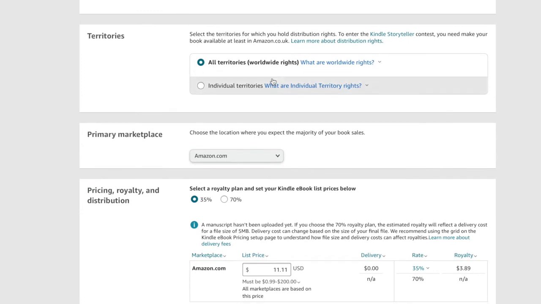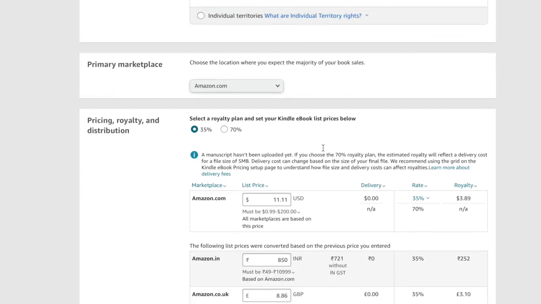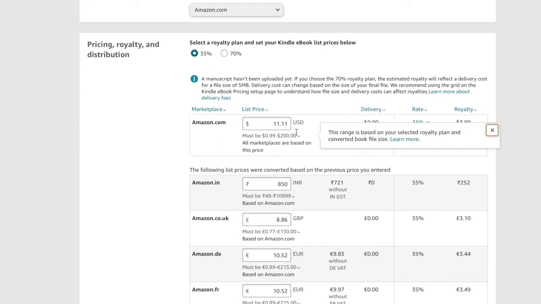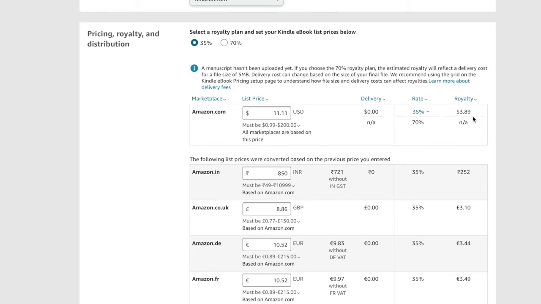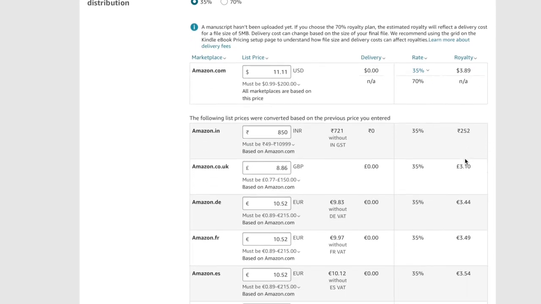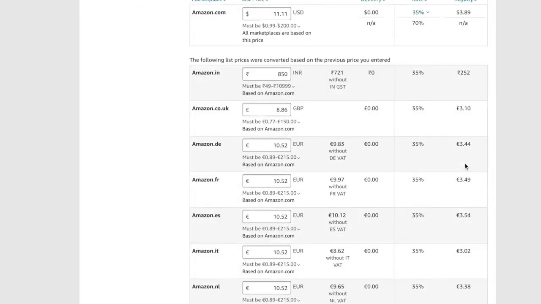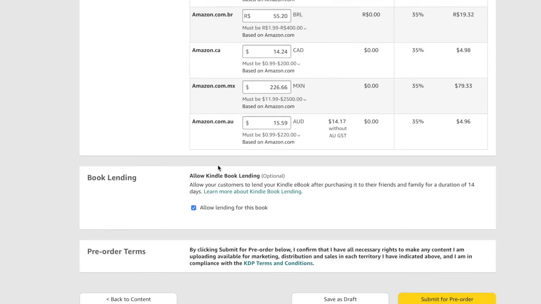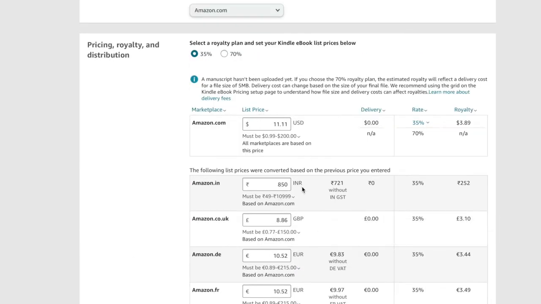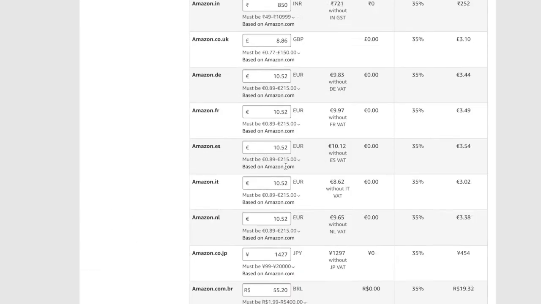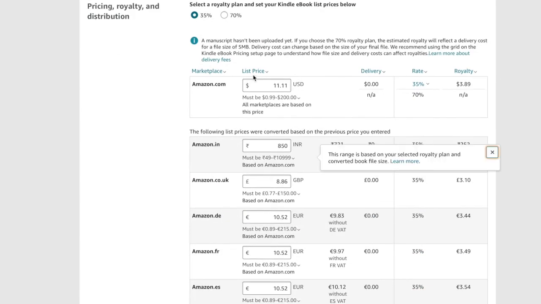Territories, I always put all territories. Marketplace, Amazon. And for pricing, I'm going to do 1111, one of my favorite numbers. You already know. And they have all the different marketplaces. Look at all of these. Wow. And I don't change it for these ones. I would have to do more research on that. I don't change it for the price. I mean, they convert it as they want to.